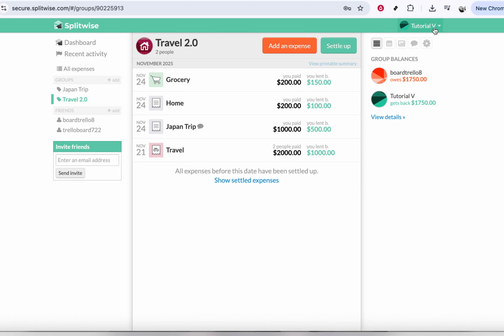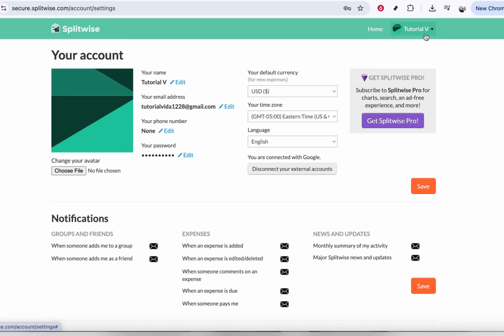First, open Splitwise in your web browser and log into the account you want to delete. Once you're on the main Splitwise dashboard, look toward the upper right corner of the screen. There, you'll see your profile area, which may show your name, your email, or an icon. Click on your profile in the upper right. This will open a small menu with several options related to your account and settings. From that menu, click on the option labeled Your Account.